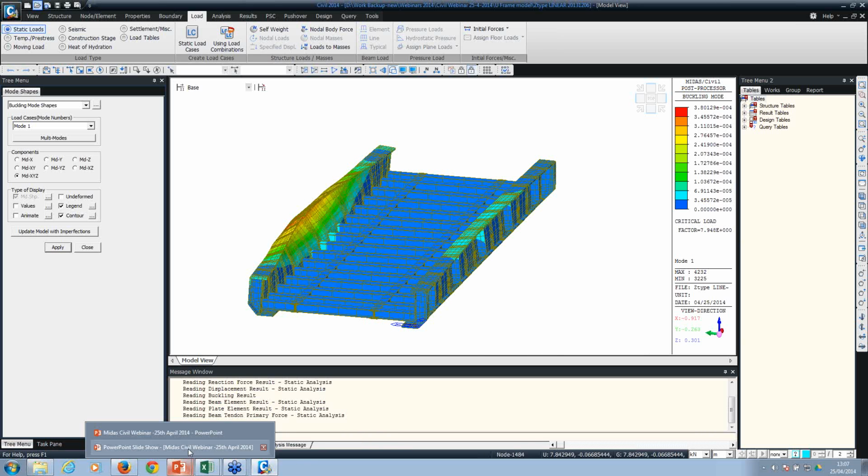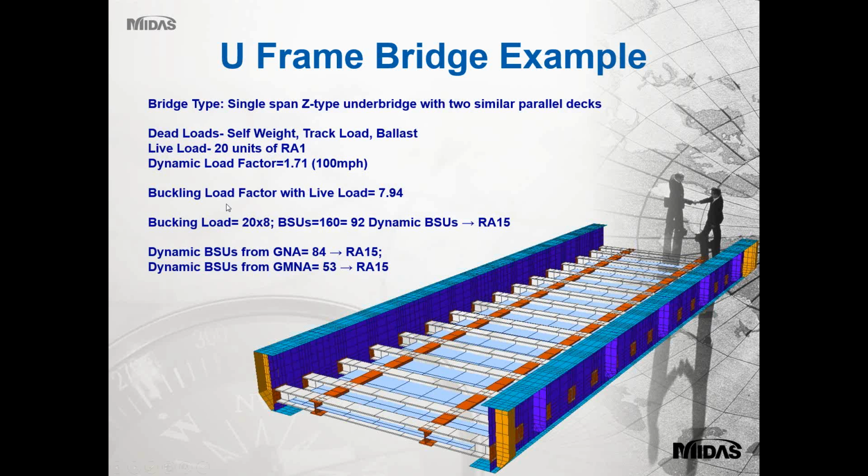Now going back to the presentation slide, we have buckling load factor 7.94, which is, you can say, 8, and the number of BSUs is 160. Now this is equivalent to 92 dynamic BSUs after dividing by the dynamic load factor, and thus it results in a rating much higher than 15. So we just limit it to 15 and say that this bridge passes the assessment.